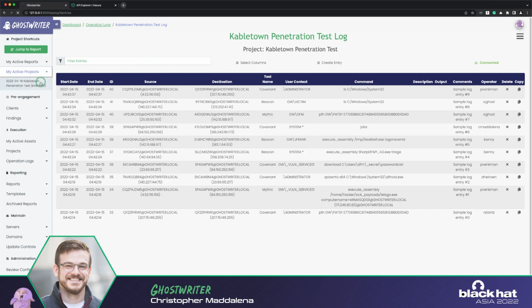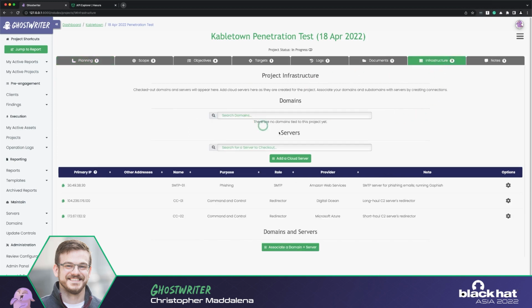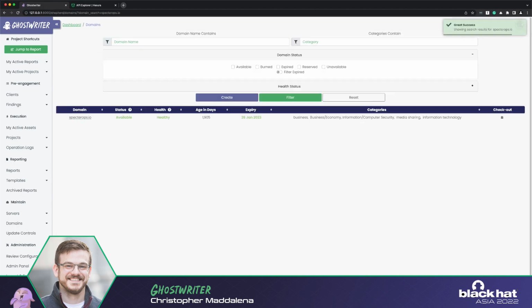Let's hop back to our project and now take a look at infrastructure. So we can see here we have some servers set up already, but we don't have any domains. So let's go check out what it looks like when we look at our domains. If we search for spectrops.io, we see that it pops up and we can see the status is available. So it's available for us to check out.